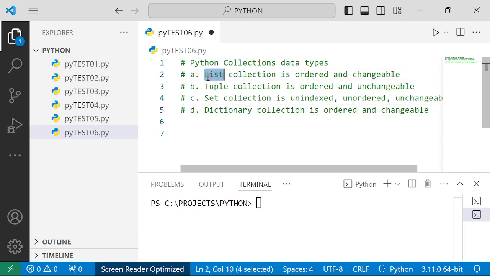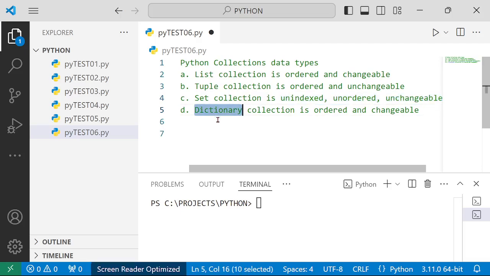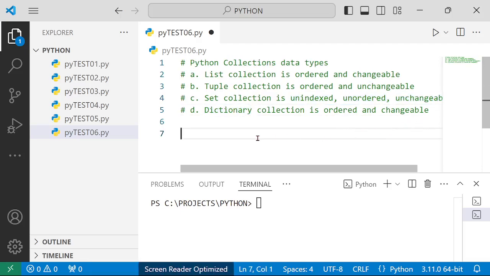List collection: indexed, ordered, changeable. Tuple collection: ordered, unchangeable. Set collection: unindexed, unordered, unchangeable. And finally, dictionary is ordered, changeable.